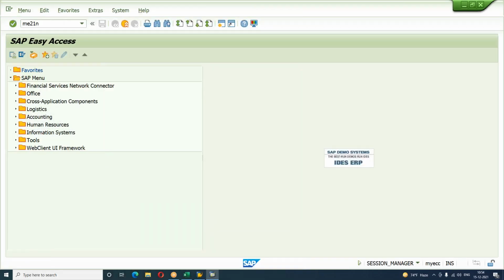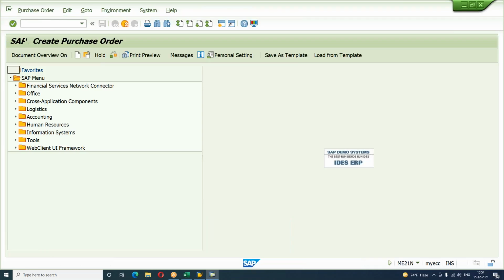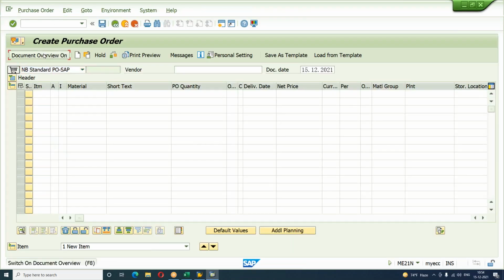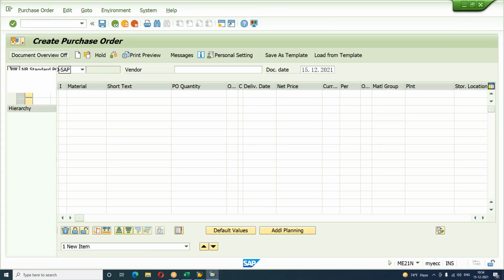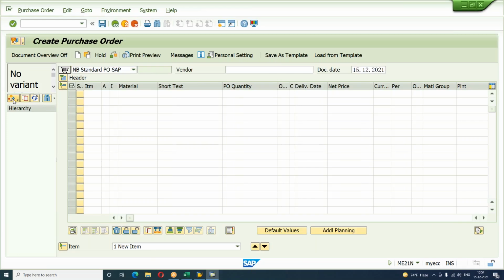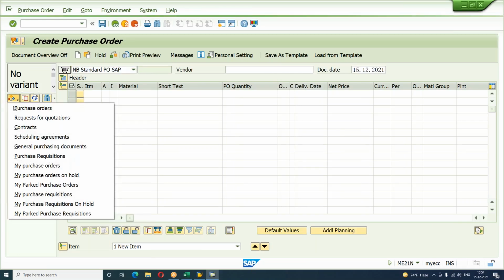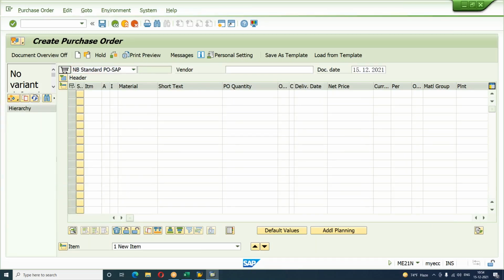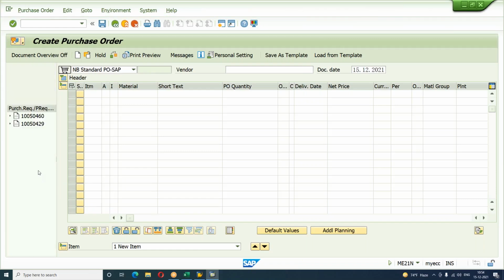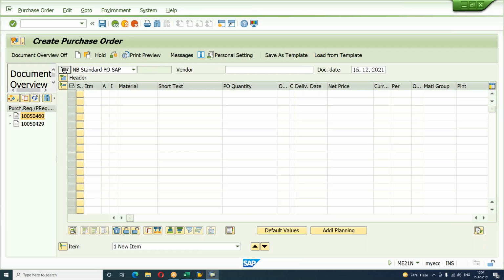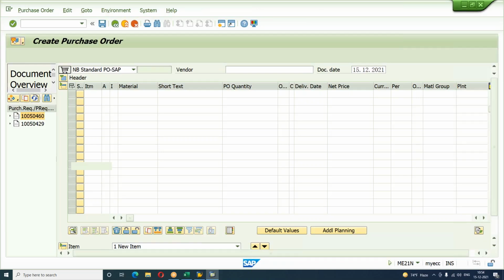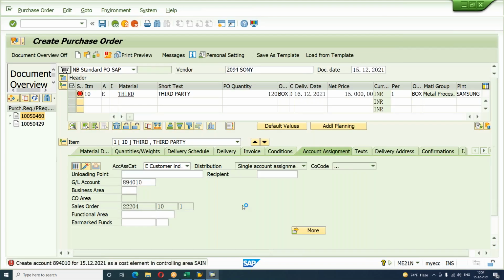I'm just trying to go for creating a purchase order now. So get into ME21 transaction code and click on document overview on. So whatever purchase requisitions we have created will be getting displayed. So click on the selection variant, my purchase requisition. Now select the latest purchase requisition and click on adopt. So all the data from PR is going to be copied into our PO. And there are certain errors we need to resolve.